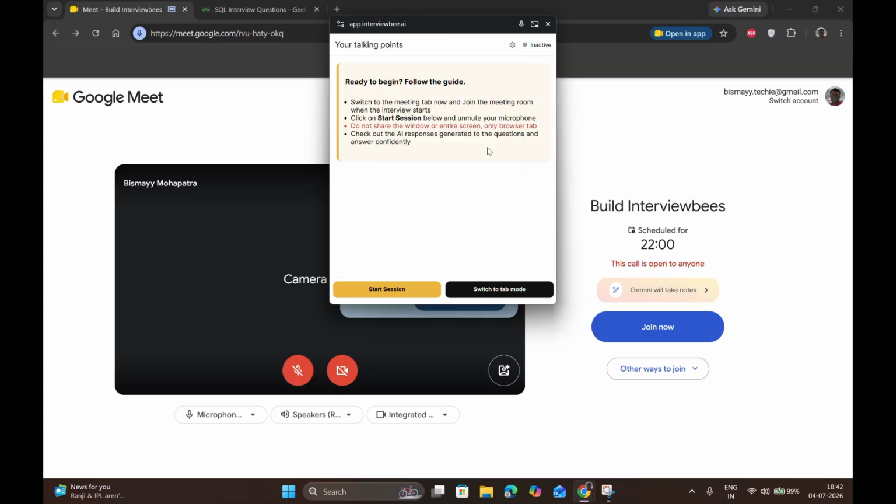Okay, and then I'm going to read these instructions for now along with you. So we need to switch to the meeting tab now. So I've already switched to this tab, and I should click on join the meeting room when the interview starts. So the interviewer is currently not there, so I'm not going to click on it. And then I'll also click on start session below. So just click on start session as soon as you see the interviewer is joining in. Okay. It will take about 2 to 3 seconds for the start session to run. And as soon as you click on it, your interview credit is going to be consumed.